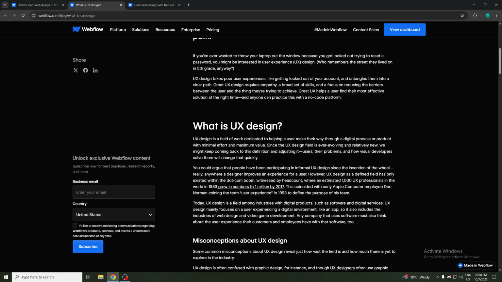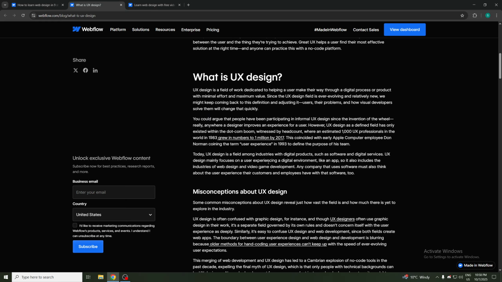What is UX design? UX design is a field of work dedicated to helping a user make their way through a digital process or product with maximum value. Since the UX design field is ever evolving and relatively new, you might keep coming back to it, adjusting it. Users, their problems, and how developers solve them will change quickly.